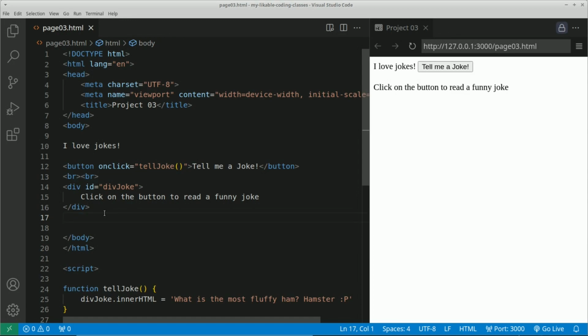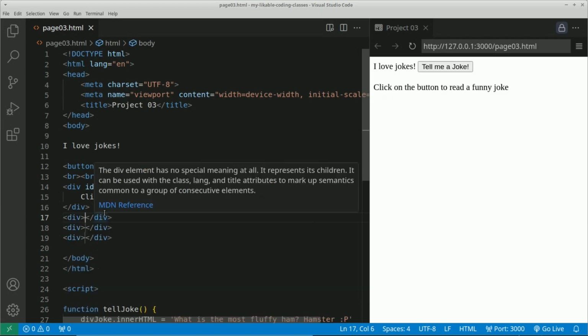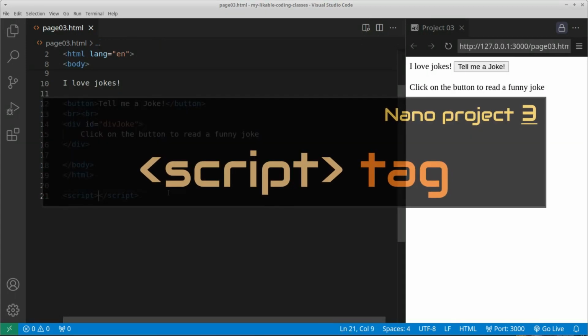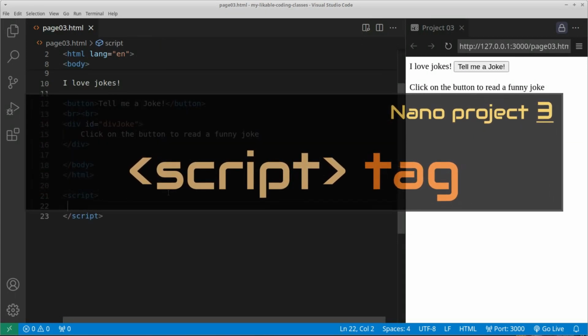You type a tag name like div. How many times do you want? How many divs do you want? I want 3. So times 3. Return key. Very nice, this hack. Don't you agree? Let me talk about the script tag.